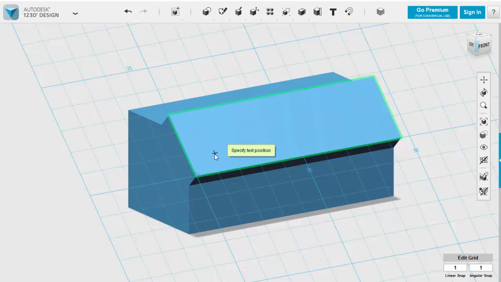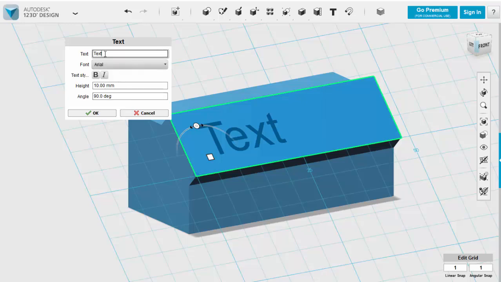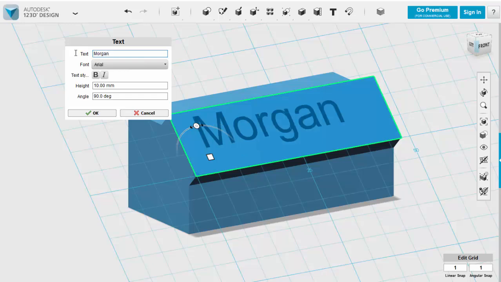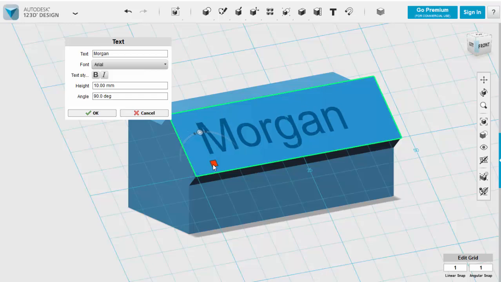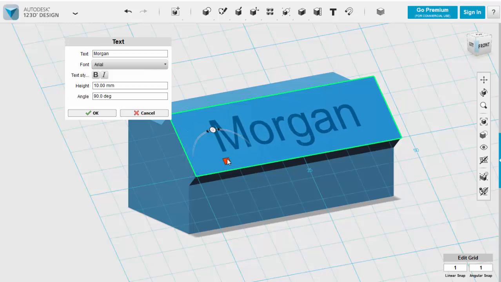And then the second click says where do I want to start my text. So if I put it down somewhere like this, I'm going to type in something simple like my name. And if it's not positioned the way I want it, I can either move the angle or I can move the start position. So let's get it roughly where I want it.